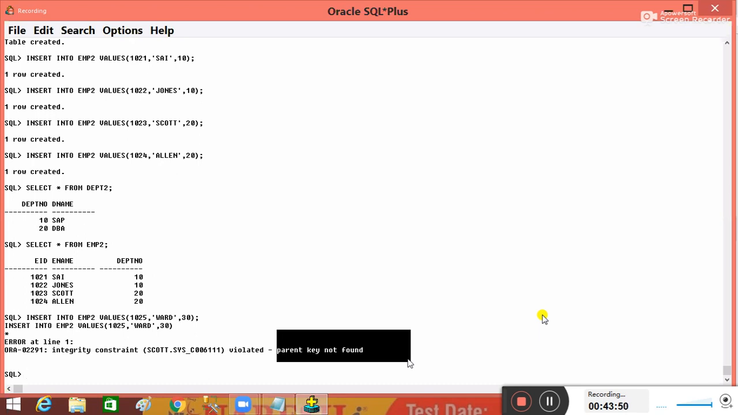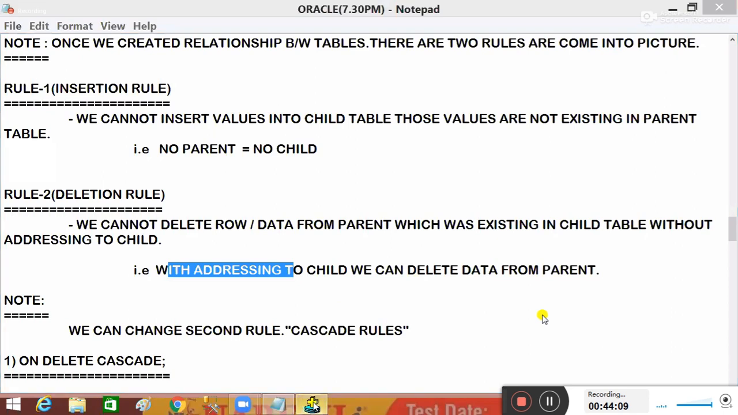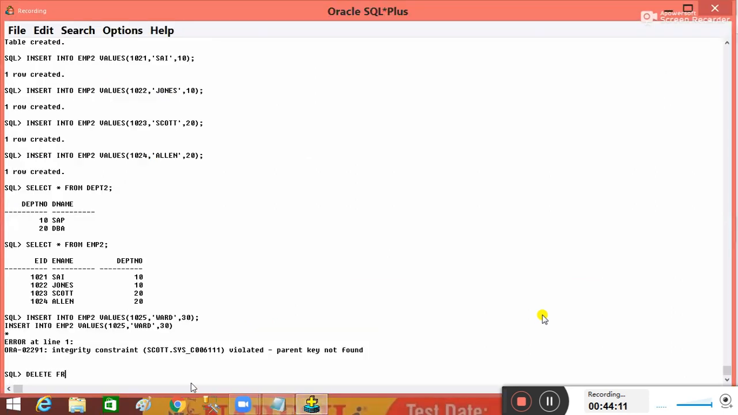But what is the next rule? The deletion rule. I said that without addressing, we cannot delete. But now I have addressed, so I can delete. Now let's see: delete from parent table DEPT where DEPT number equals 10. Now I want to check whether my second rule has changed or not.